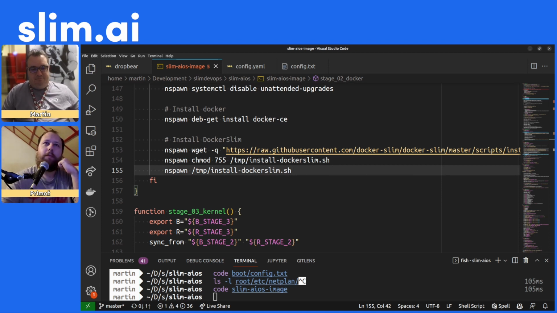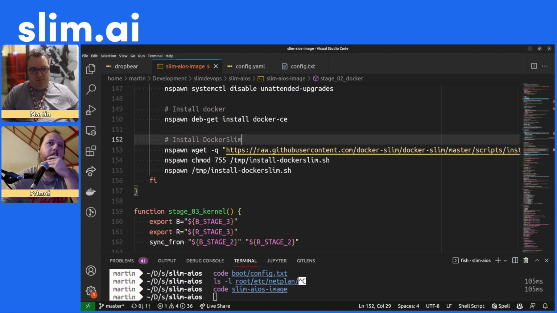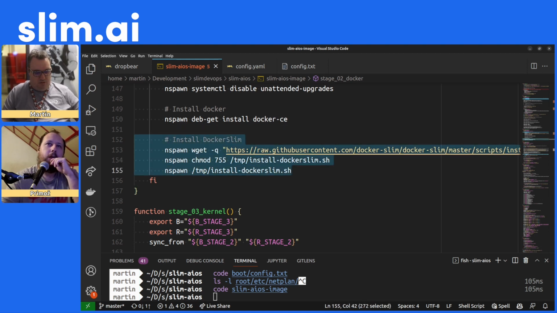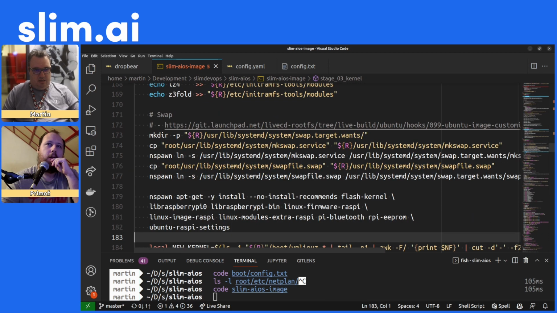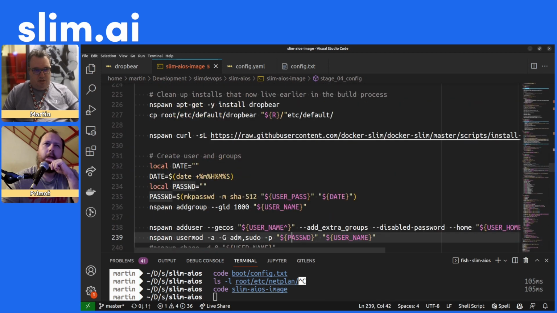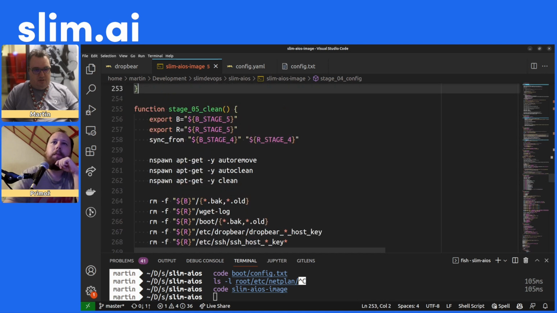Right then. That should install what we need, and what we'll do is take those lines and put them in this config stage so we don't have to run from the beginning.